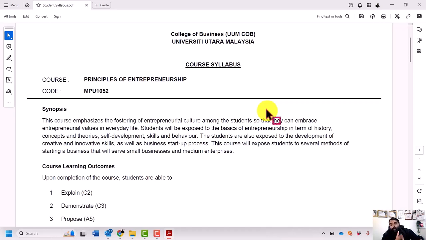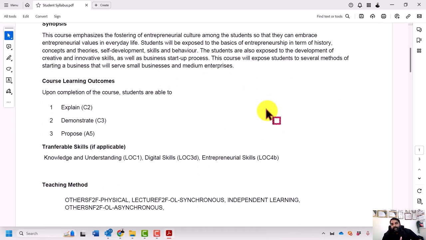What are the course learning outcomes? You are able to explain, demonstrate, and propose. For explain, you will understand a lot of theories, concepts, and so on. Demonstrate is more to online business, one of your assignments, the digital business assignment. And propose is your business plan. You have to propose a business plan. I will explain in detail about your assignment in the next session, after I explain the syllabus.